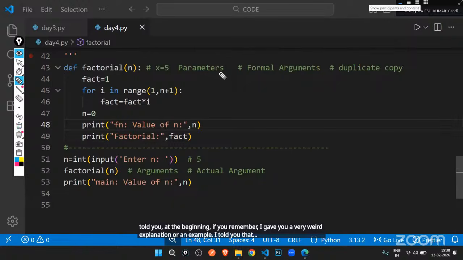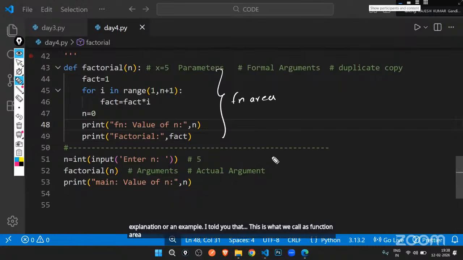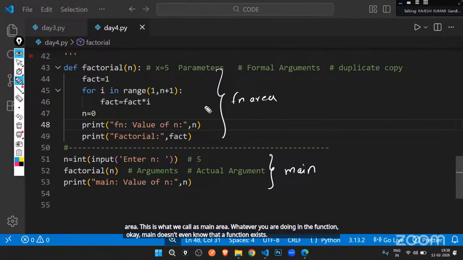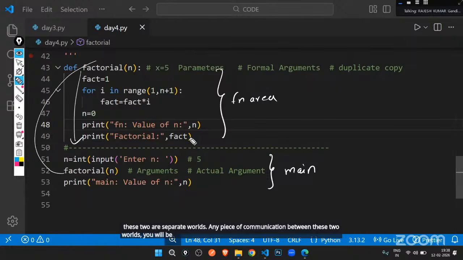This is what we call the function area. This is what we call the main area. Whatever you are doing in the function, main doesn't even know that a function exists. Whatever you're doing in main, the function doesn't even know that. As I told you, these two are separate worlds. Any communication between these two worlds you will be able to do only through the function call. This is kind of like a portal.